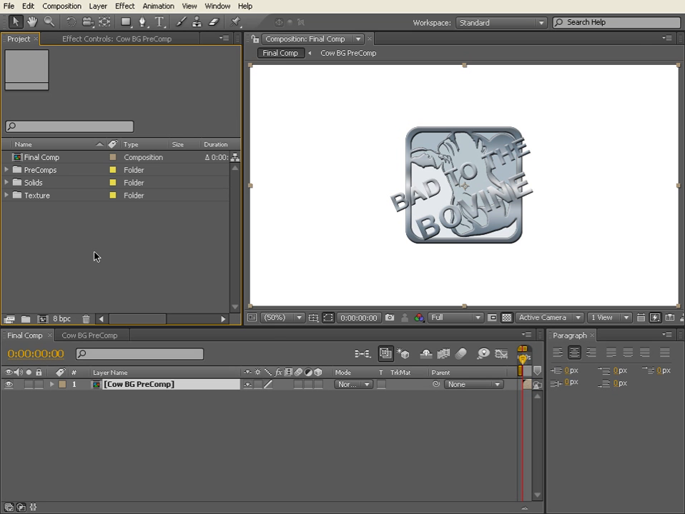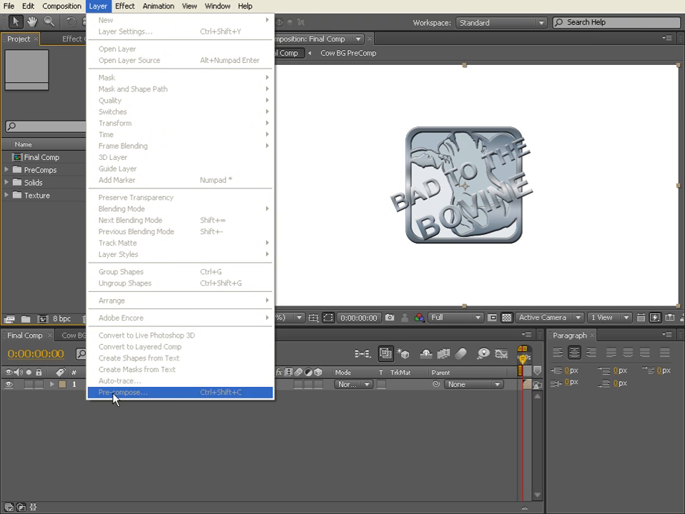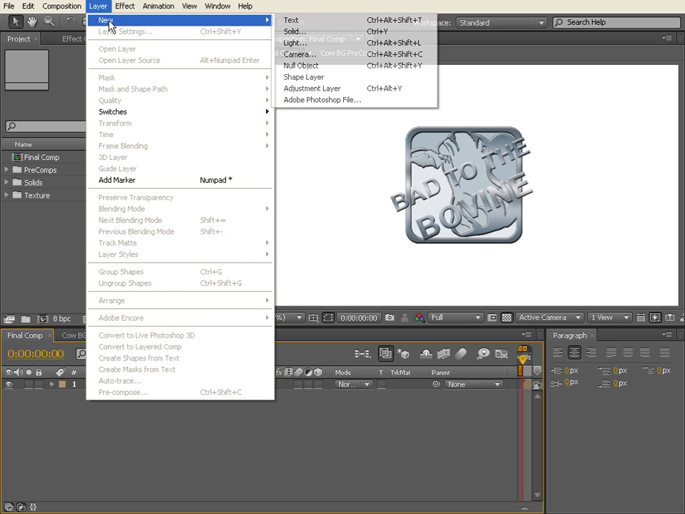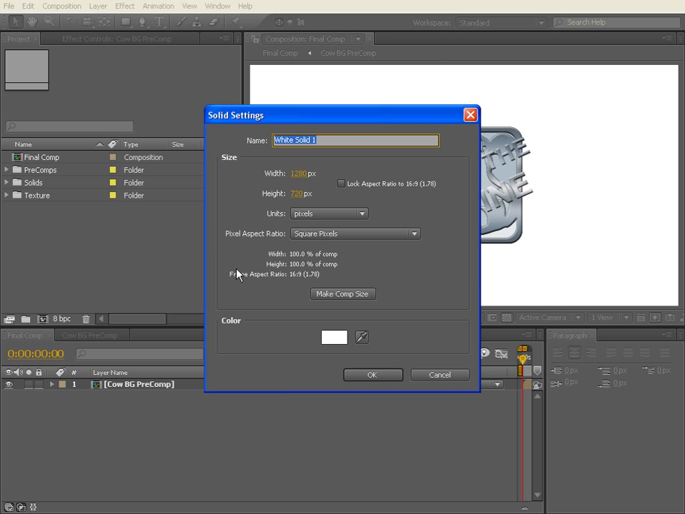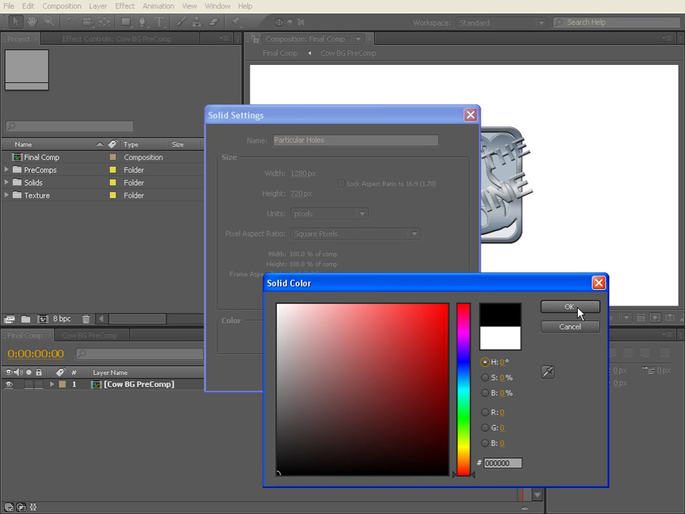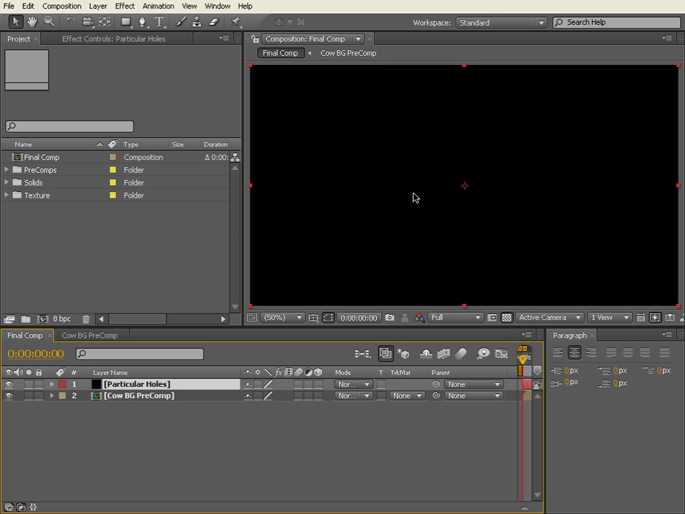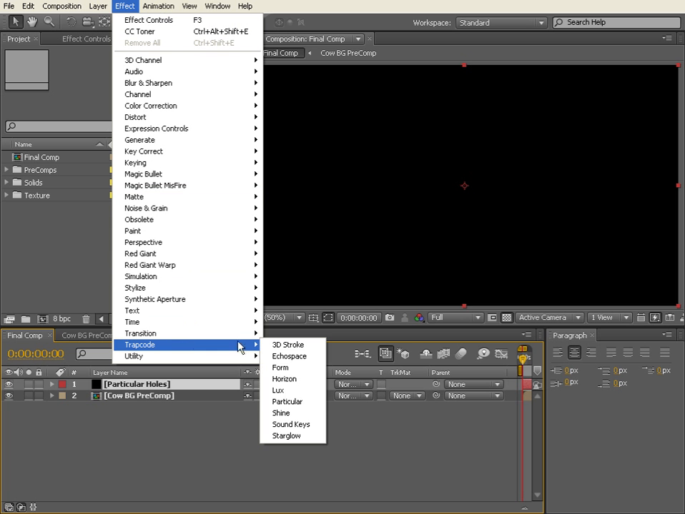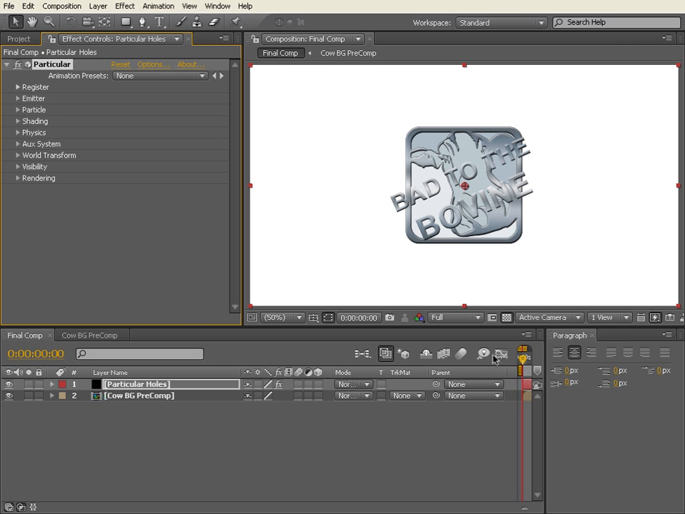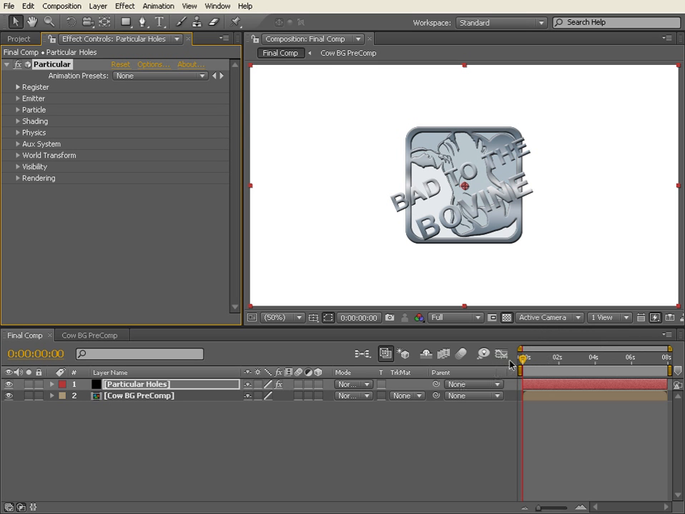So let's go Layer. Whoops, we need to be in the final comp. Layer, New, Solid, and we'll call this particular holes. There we go. Let's make this black. Choose OK. Make sure it's comp size. Click OK. All right, and to this we're going to need to add our particle effect. So choose Effect, Trapcode, Particular. So now we've got our standard little white dots spreading around. Not really what we're going for yet, but just bear with me.